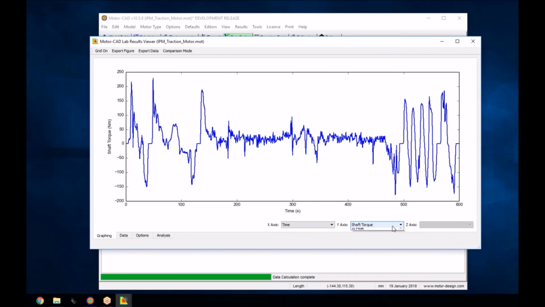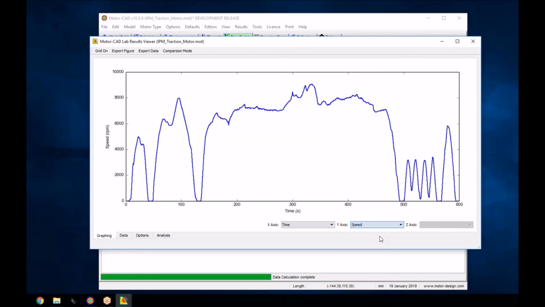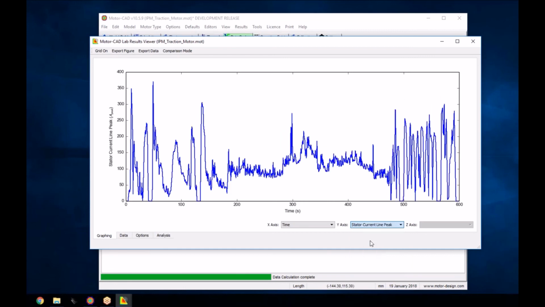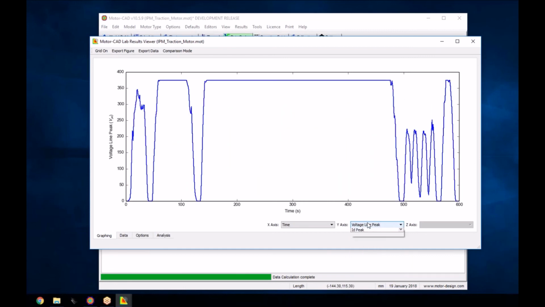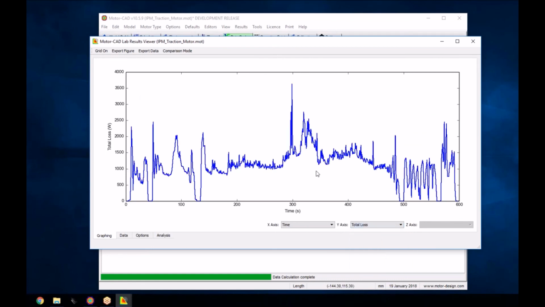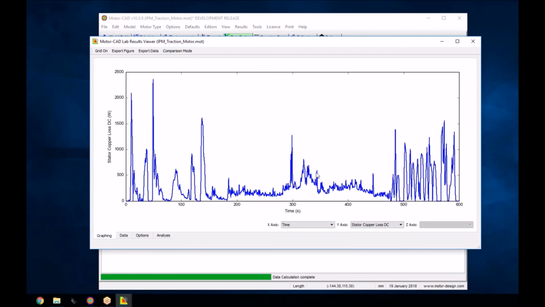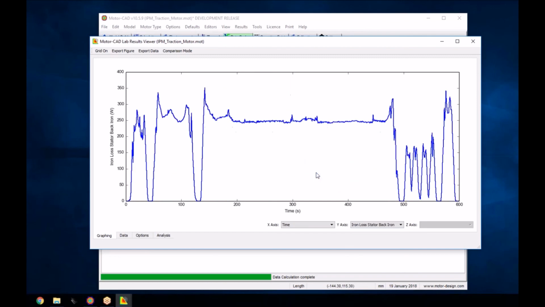So here I'm showing the drive cycle that we specified. This is the speed profile over time. This is the torque profile over time. And you can also see things like efficiency and power and current and voltage. But most importantly, we've got the losses. So we've got all the different loss components and how they're varying over the drive cycle.